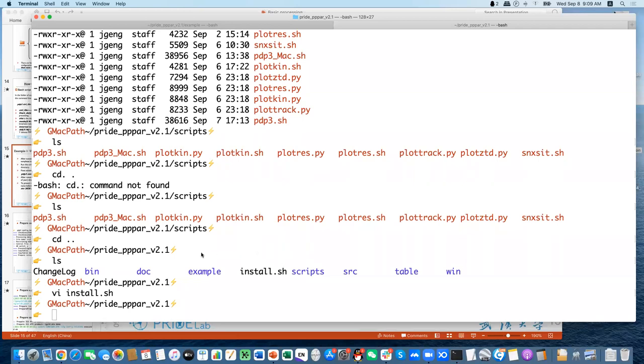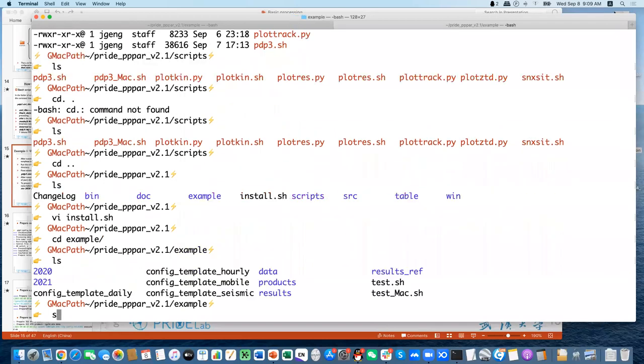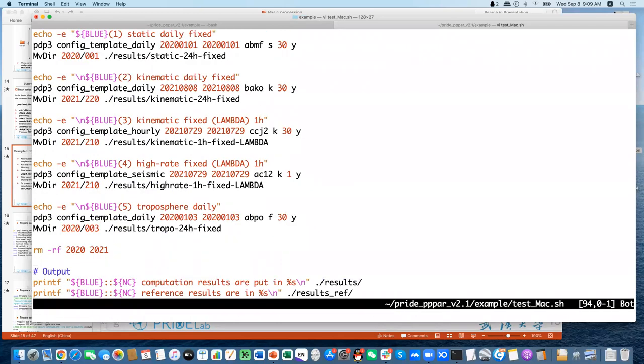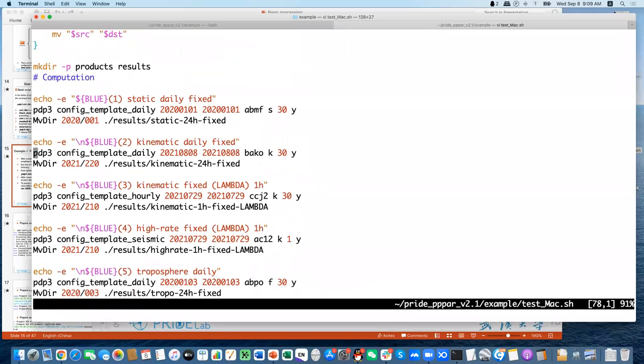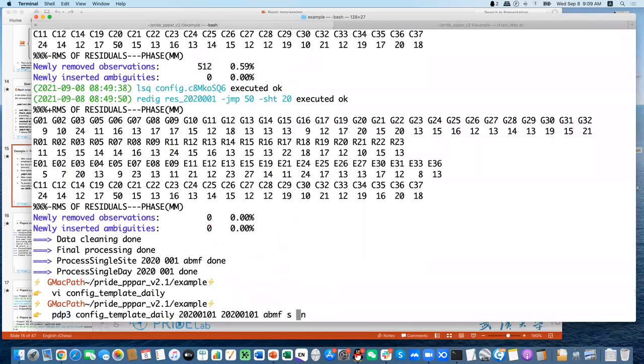Interval, it seems the same, all four examples. Not the same. The interval means the sampling rate of the, let me show you the test Mac. For the test Mac, this is the test we are going to run after your installation. You see here, we can use one as well. The 1 second means high rate data. Means 1 hertz data. If you have 50 hertz data, you should write 0.2 here, just like here, you should use 0.2. This is for 50 hertz data.